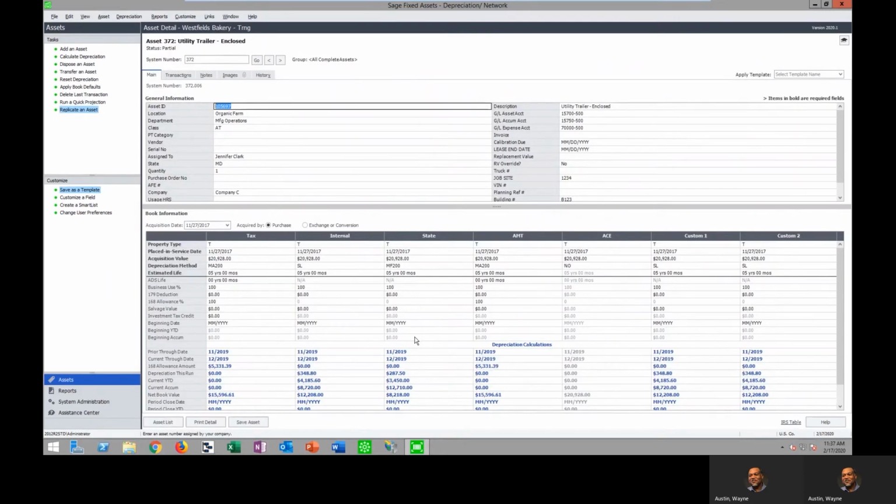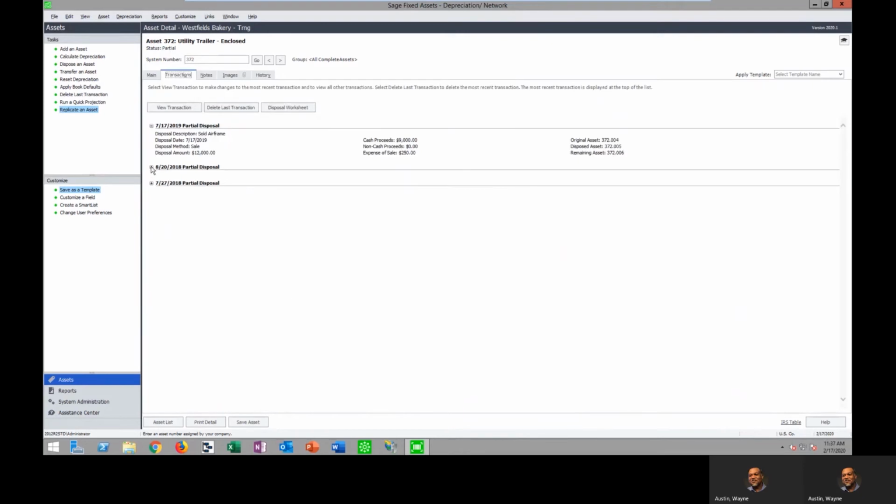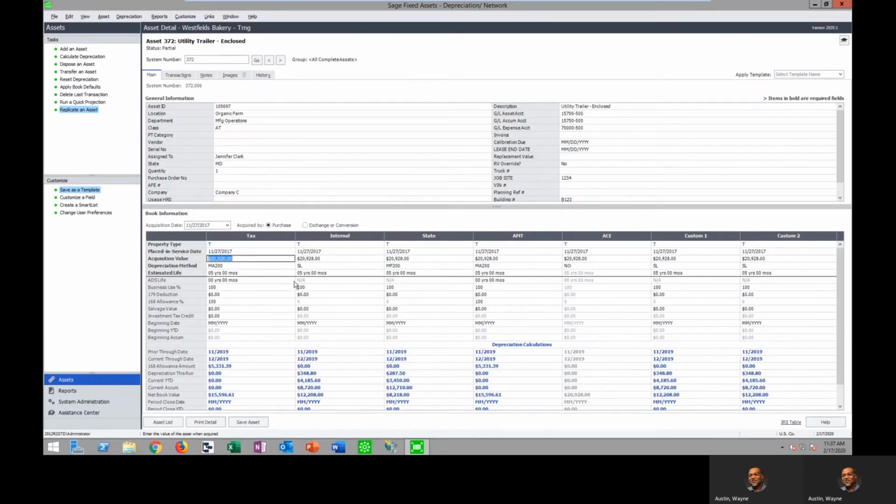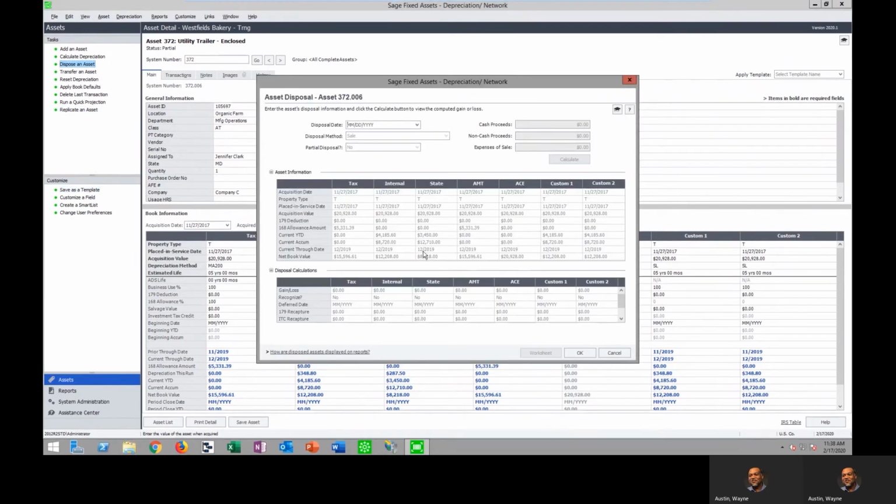So here is an asset that I have already done a partial disposal of some sort. You can see the status is partial. If I go to the Transactions tab, you'll see here that there are actually 3 previous partial disposals where I disposed of $12,000 on one occasion, $5,000 another, $7,450 on another, and the remaining value is still being used to continue to calculate depreciation going forward. So I certainly could come in and do another partial disposal on this asset.